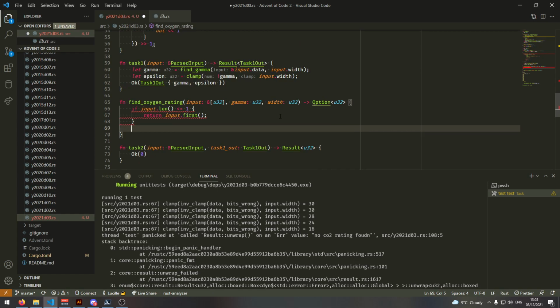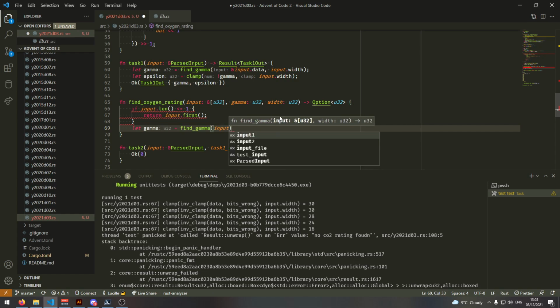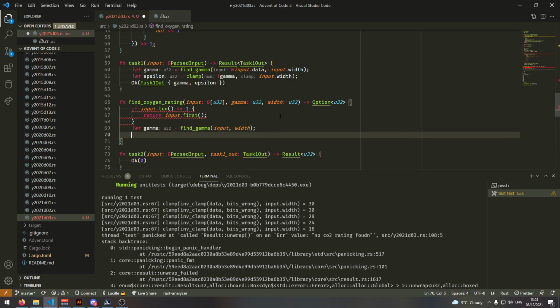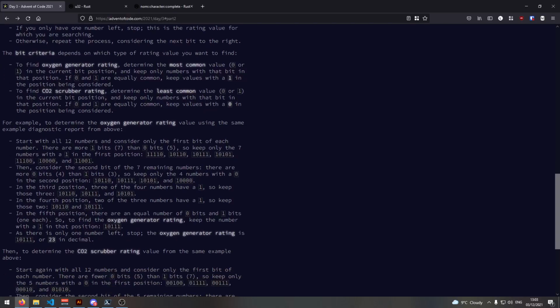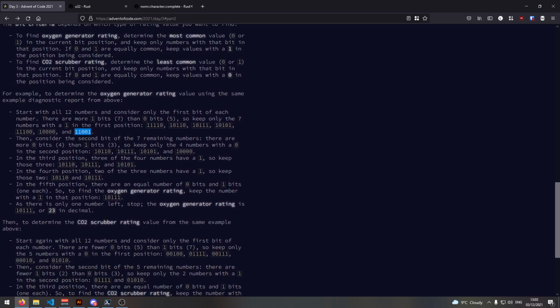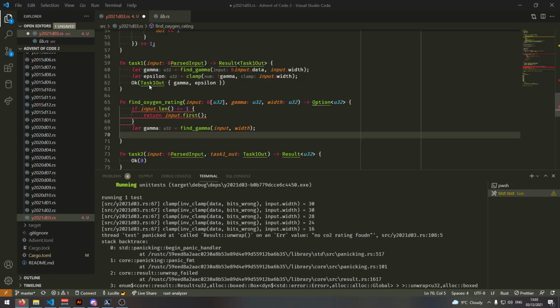Now, if that is not the case, then what we need to do is say let gamma is find gamma on our input and our width. So that's going to give us our gamma rating for what we know of that's left. And we also need a bits a precision that increases.